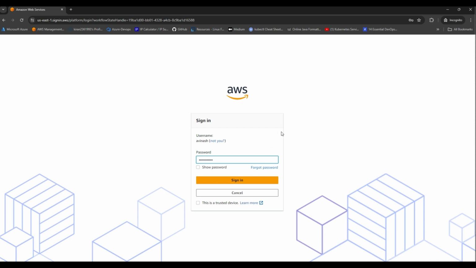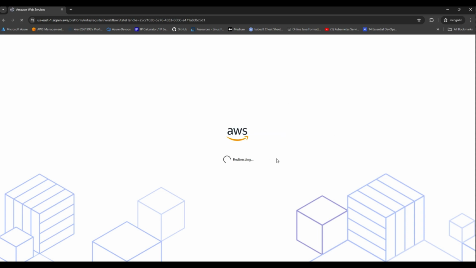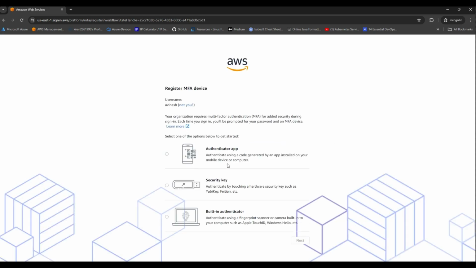See guys, we have logged into the portal directly. Click on sign in. Now it will be asking you for multi-factor authentication. See, this is a security key where you will have some physical device. This is the authenticator app. You have to install the Microsoft Authenticator app, and if you click and select, then you will see one barcode, and then you have to scan it, and automatically some OTP codes will be generated on your mobile screen. Then you have to enter that here, and this is the built-in authenticator which is fingerprint.